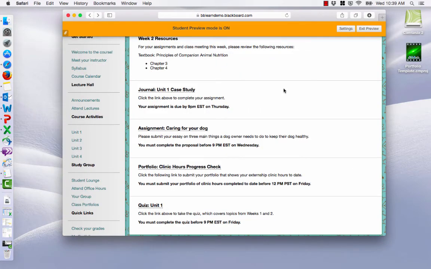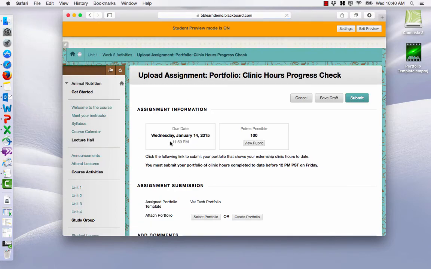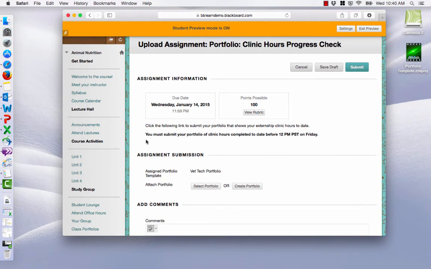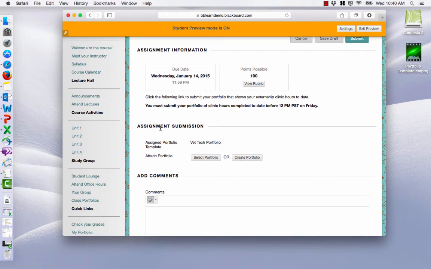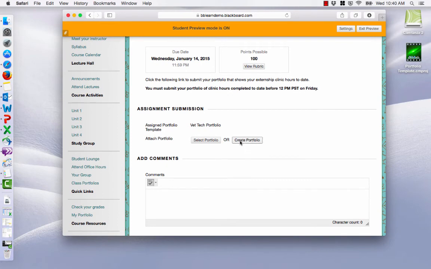Okay, so I'm inside of a classroom, and I just want to show you essentially how a template will work from a student perspective if they're going to be creating a portfolio that was assigned to them within a course. So here I am at the assignment. I'm just going to go ahead and click on that, and it's going to pull up the typical assignment prompt, except under assignment submission, it is going to say assign portfolio template, and there's the title of it, Vet Tech Portfolio.